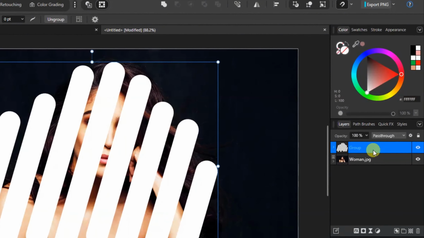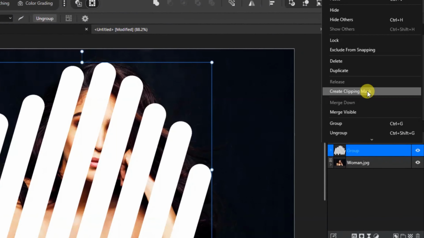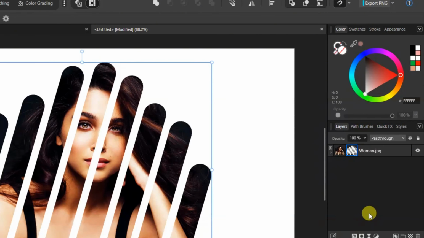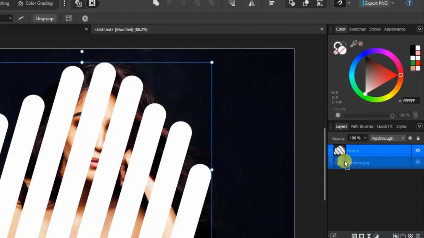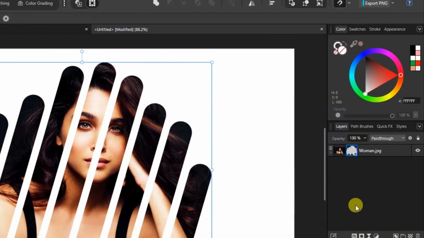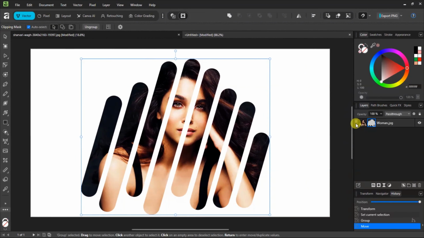Step 6. Create clipping mask. Right-click the grouped shapes and select Create Clipping Mask. Or simply drag the shapes into the image layer. Boom! That's the magic moment.